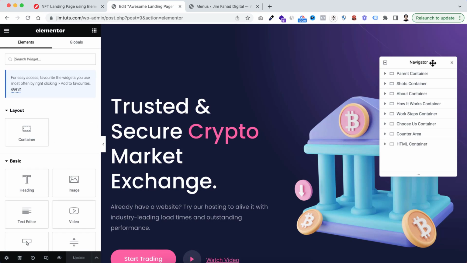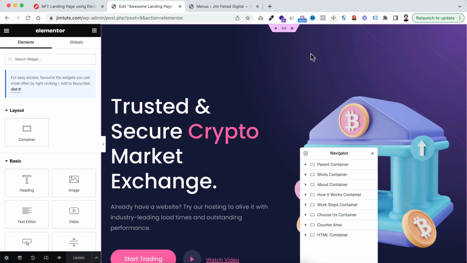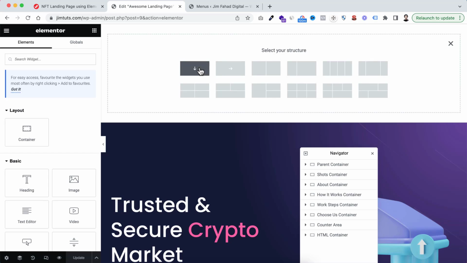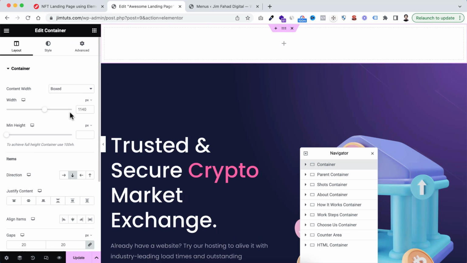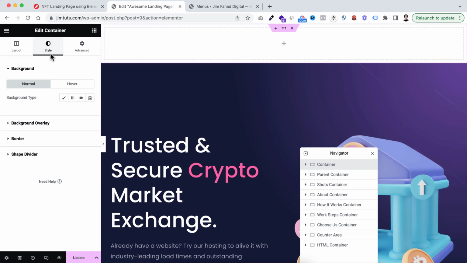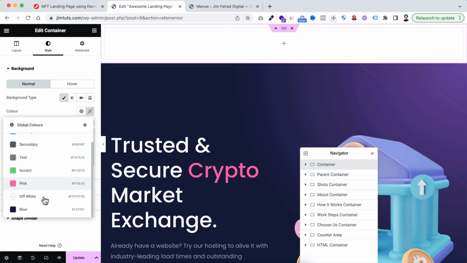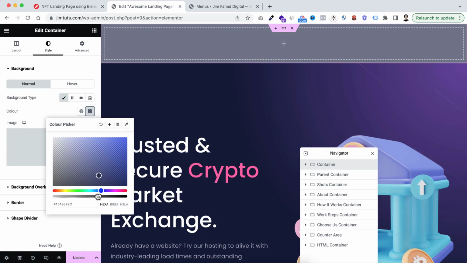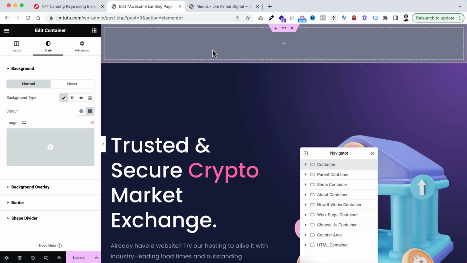So here at the top of this banner, I want to create our header area. So click on this plus icon, and here click on this plus icon as well, and here I'm taking this first structure. I'm setting the width to 1320 pixel, and here I want to make its background color our global blue color, this color, but I want to make it a bit transparent, just like this. Okay, and I want to make this header sticky, so it always sticks to the top area.